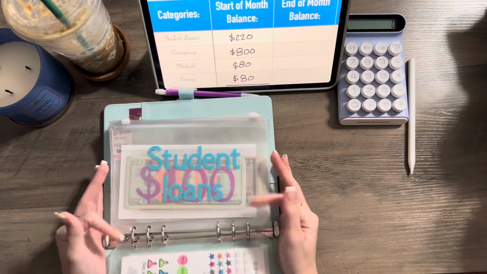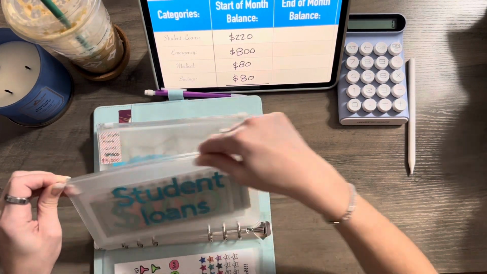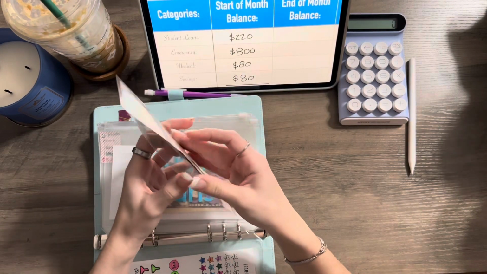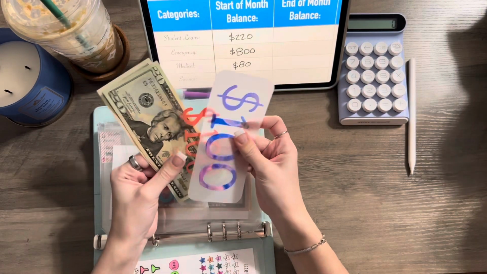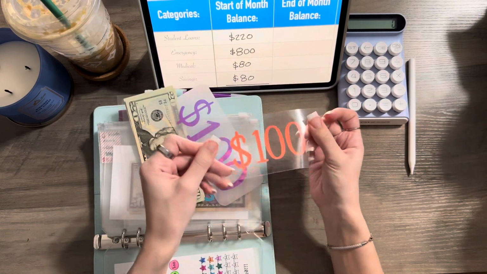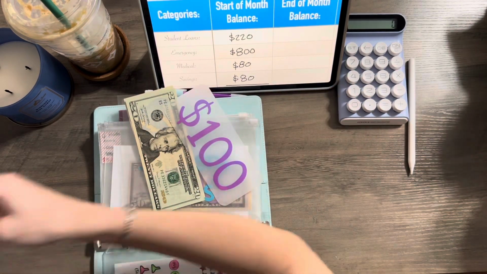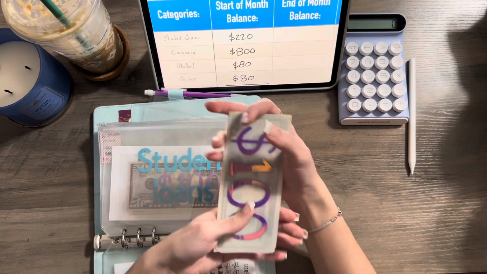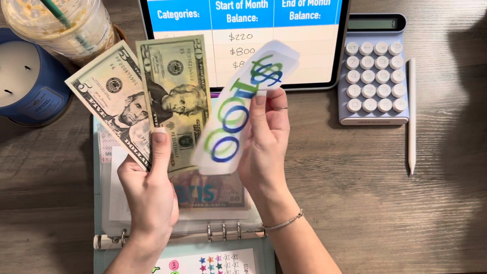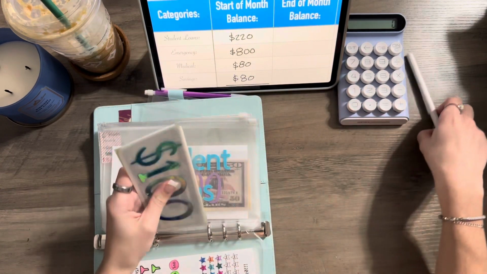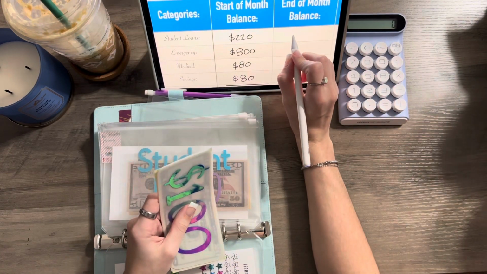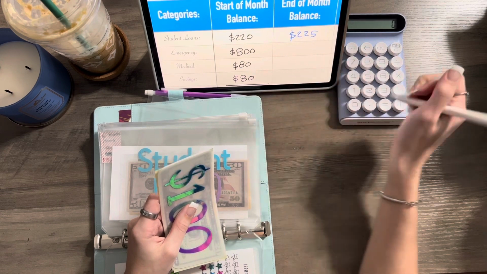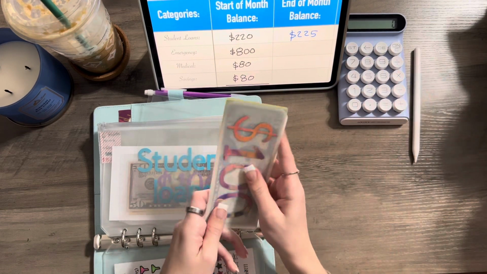Next, student loans. Let's see. So we need to switch out this prop to this one. So student loans has 100, 200, 220, 225. So we have 225. Yeah, 225.